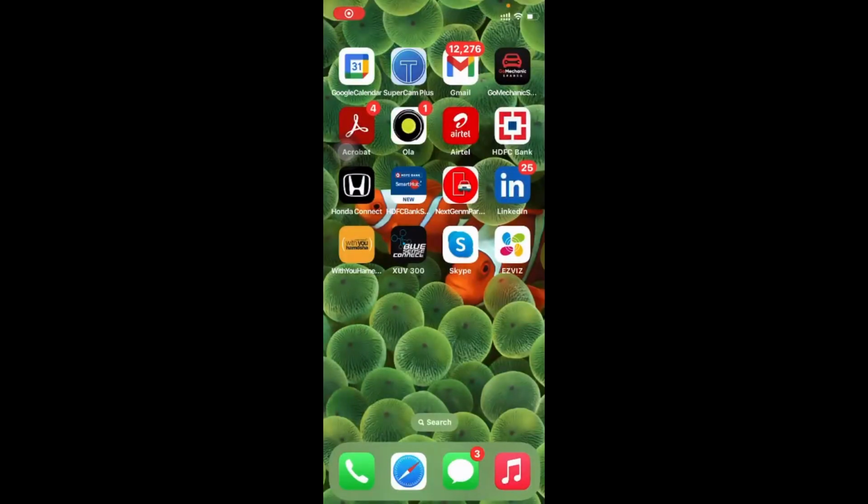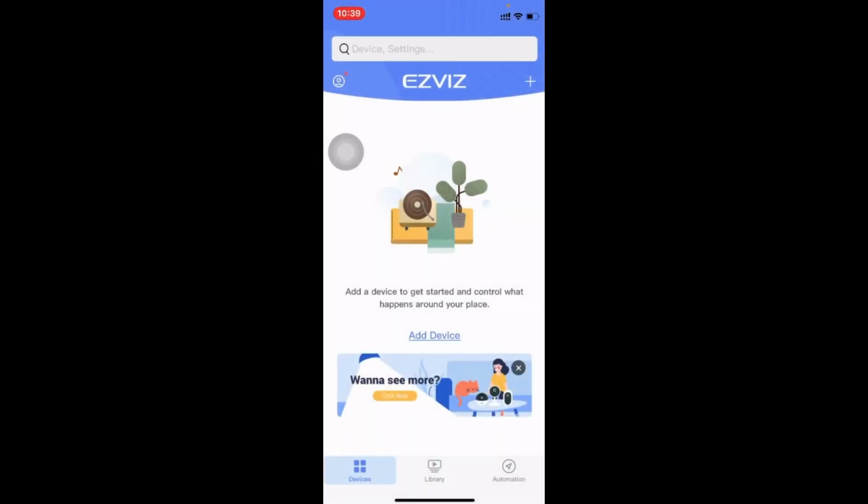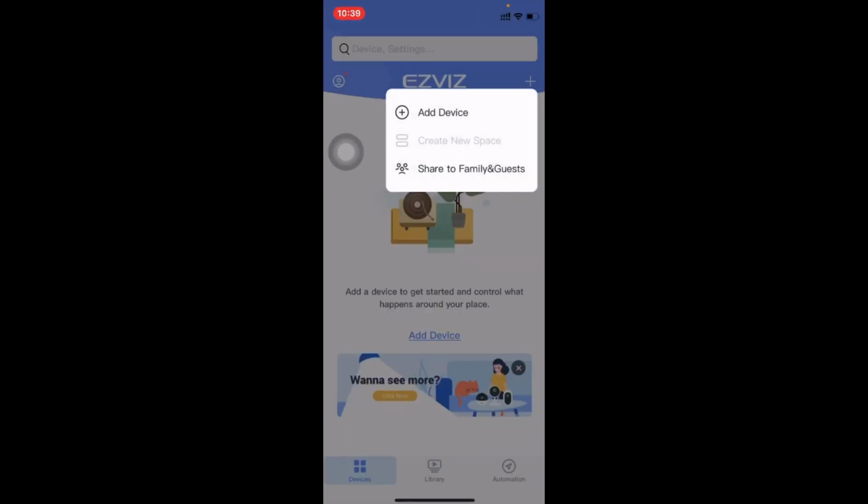So in this video I will show you how you install the app on iOS and how you create an account. Once you install the app and create an account, you should know how to add a device. For this you should click on the EZVIZ app. Wait to log in. Now it is logged in. Now click on this plus symbol, and here it asks for add device.